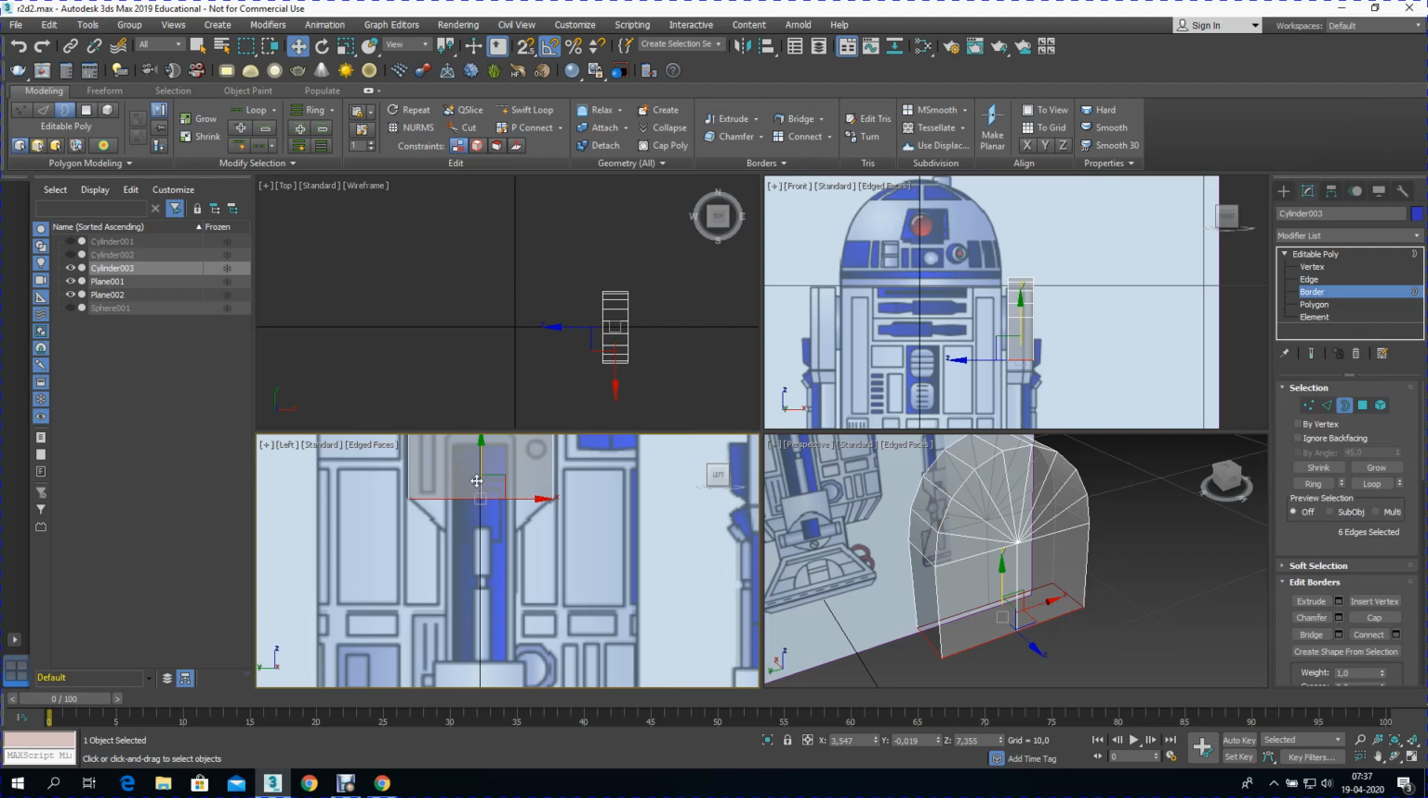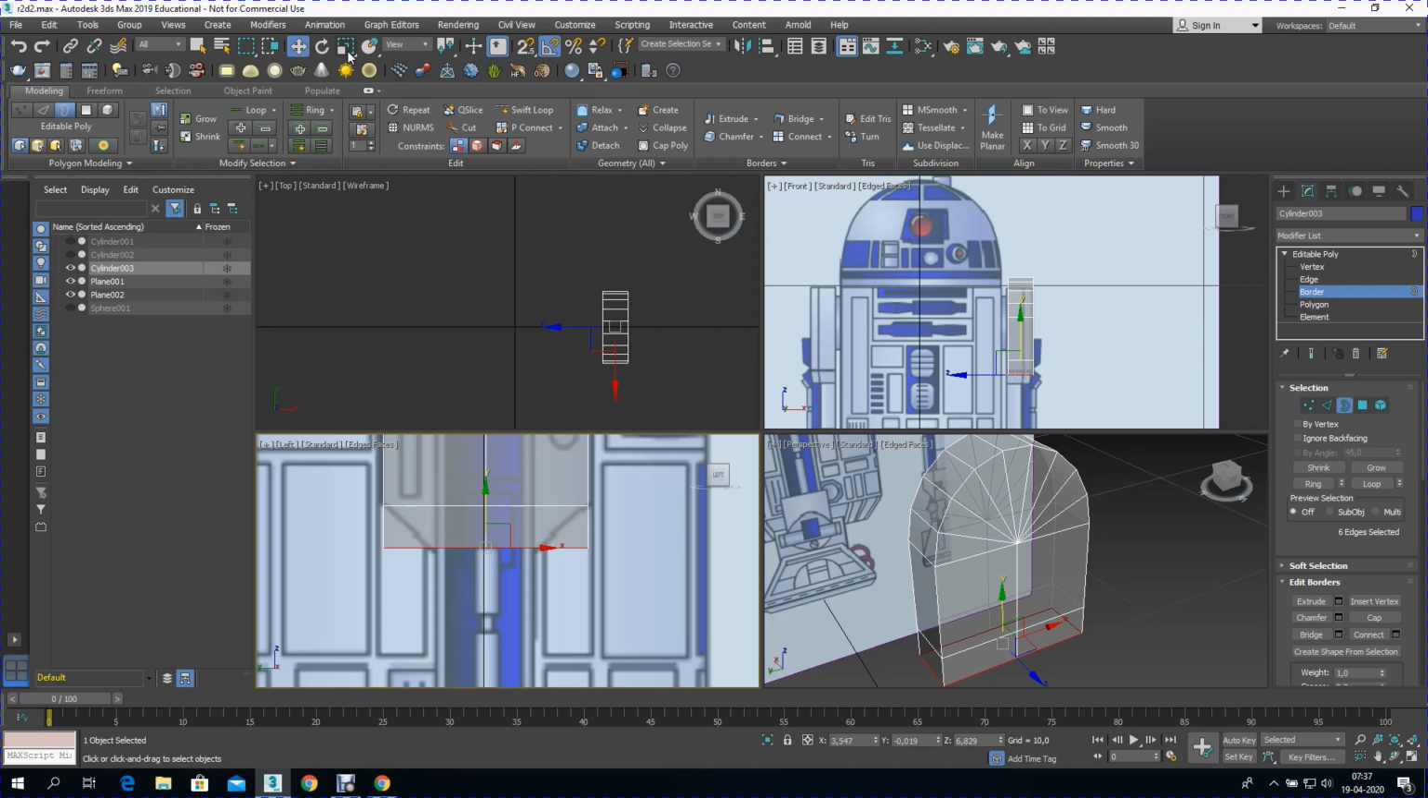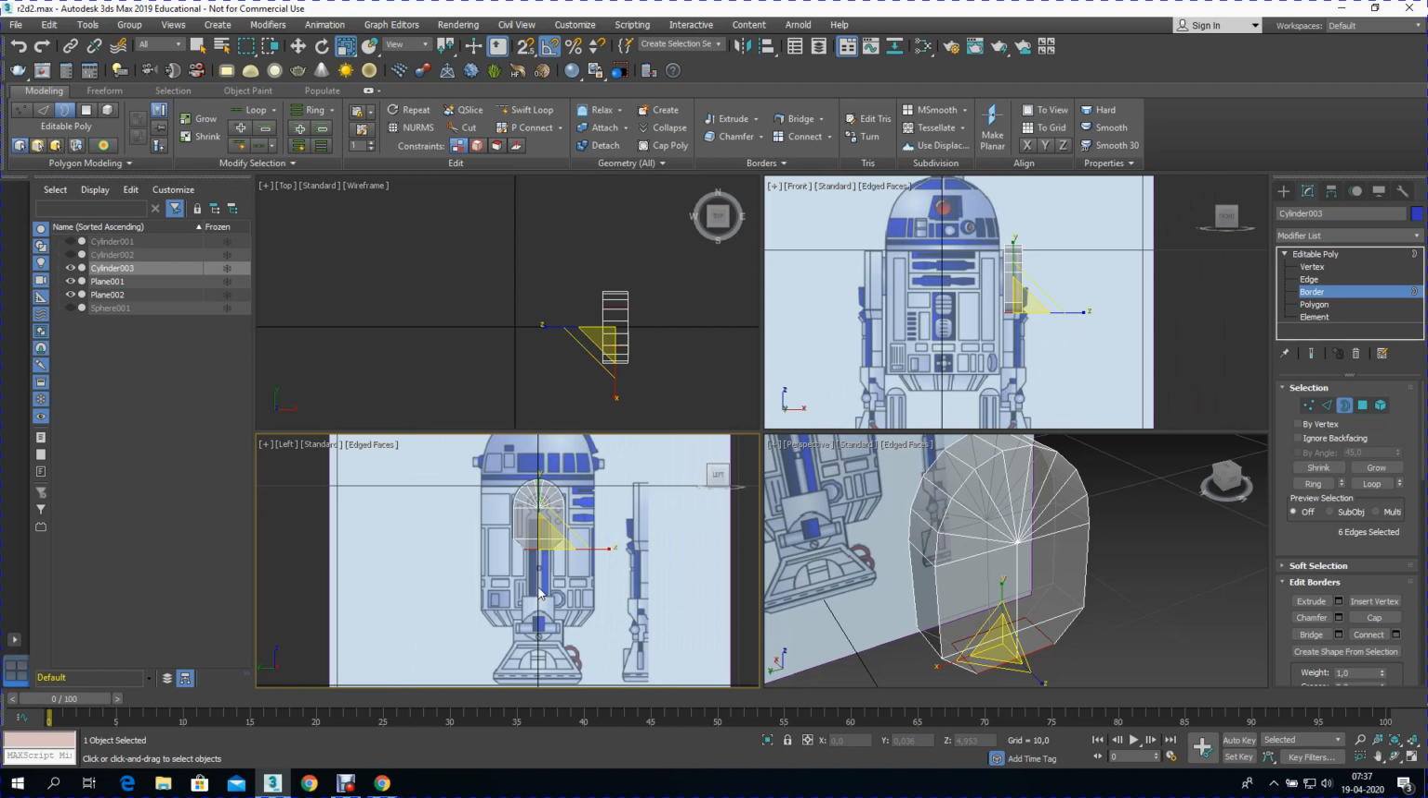And then while holding shift and the Y axis, I'm going to drag it down here where the next part of the mesh is. And then I'm going to go to scale and non-uniform scale, and scale it on one axis so it is lined up more or less with the leg of the model.